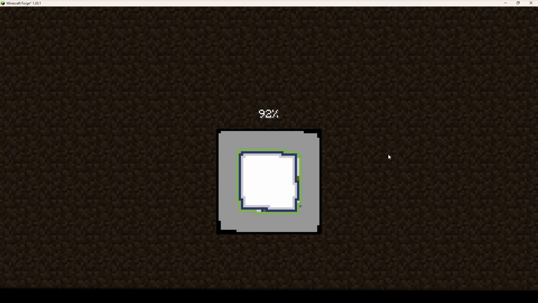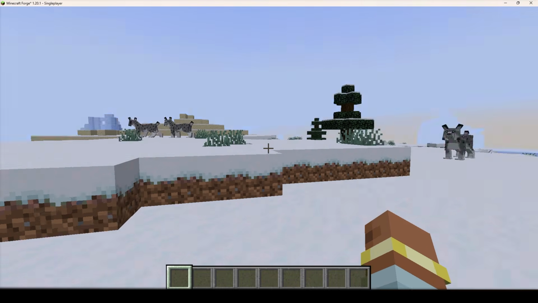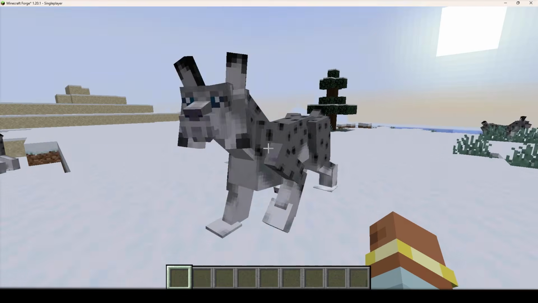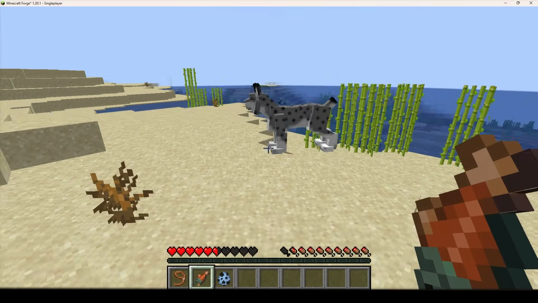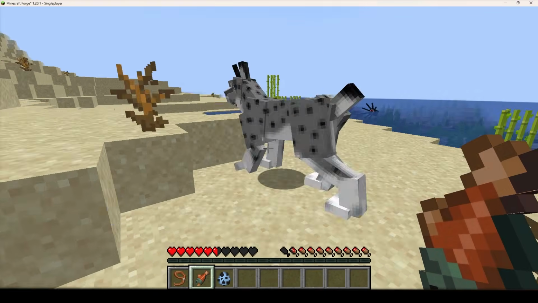Launch Minecraft from MCreator. I happened to land in the right biome on the first try, and lynx spawn nicely. Spawn a lynx and watch the animations. Idle, walk, attack, and swim. All this works. The lynx also runs to us if we're holding the cooked fish.